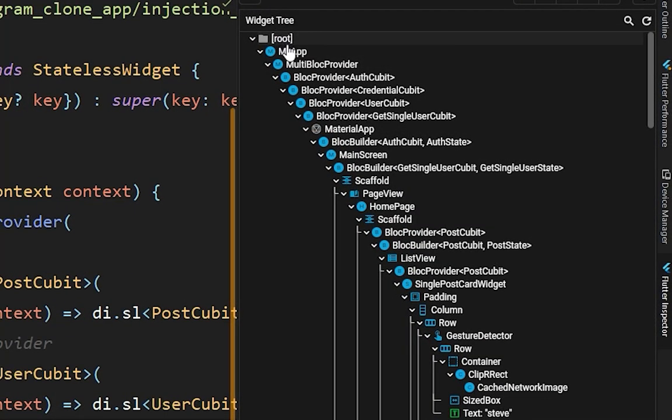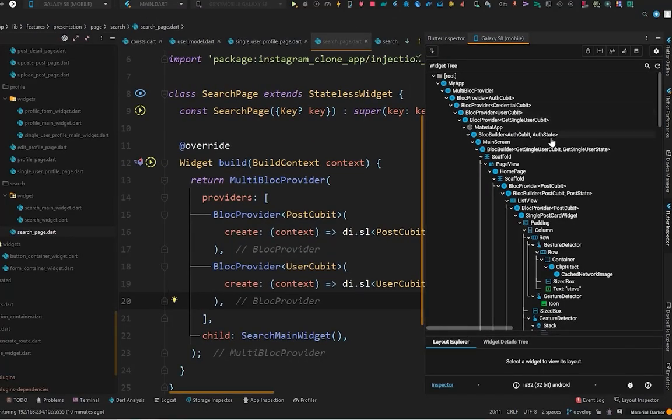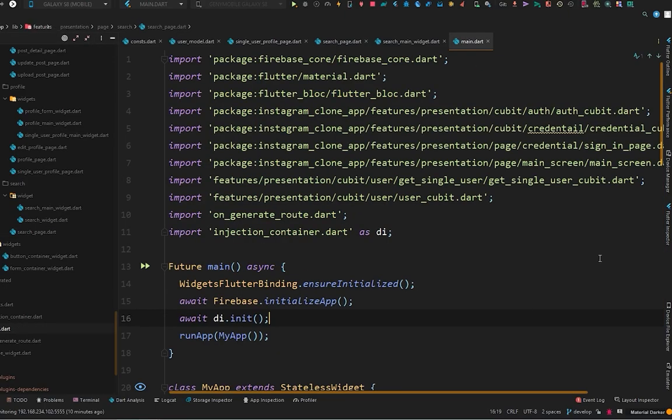First we have the root and MyApp in here, which is our stateless class, and while launching the app we provide the MultiBlocProvider. In that we provide the auth cubit, the credential cubit, user cubit, and get single user cubit. So we have these 4 cubits already in the context of every class down the tree. So there is no need of providing these cubits, like the user cubit, as we have provided in the main.